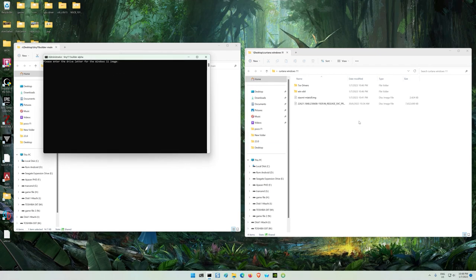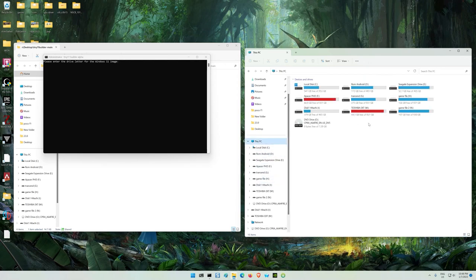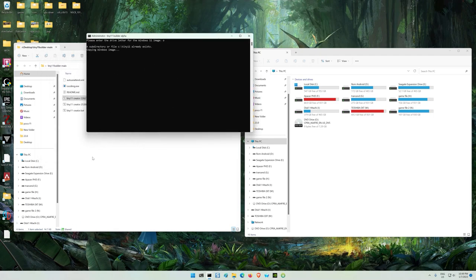Alright, you need to mount this Windows ISO. Look at the drive. Please enter the drive letter, small letter, big letter, doesn't matter. Now it copies the image to the builder.